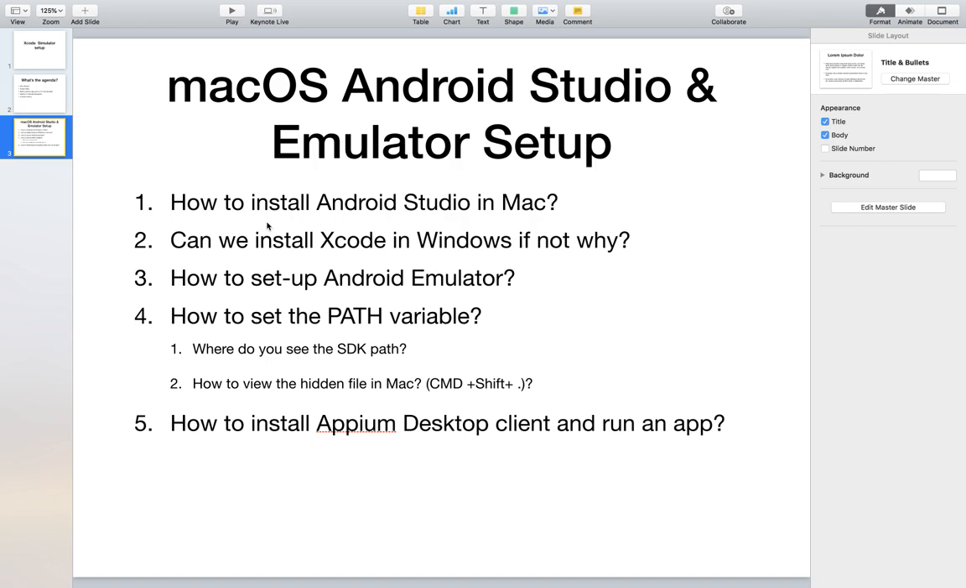Now the important part is how to set the path variable. If you would have seen my video, we have seen how we can set up the path variable in Windows. So the same way we are going to see that here, but the only difference is that it's a different operating system. Here we will be seeing it in Unix manner, right? And where do you see the SDK path?